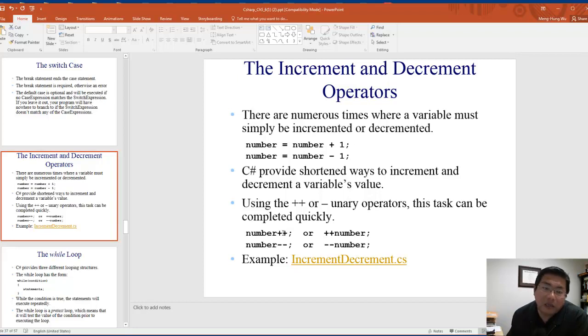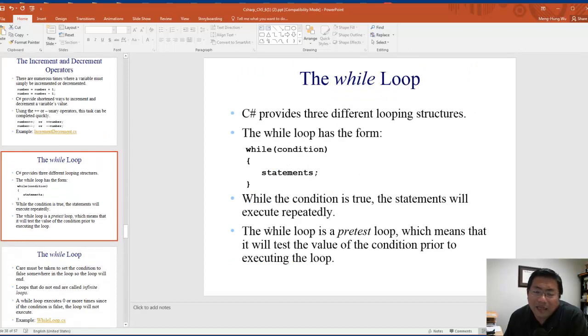Later you're going to see this in one of the loops we use. Okay, the next important topic is the while loop. Now we've finished the selection statements, the if statement and the switch statement, and now we're going to cover three different loops.